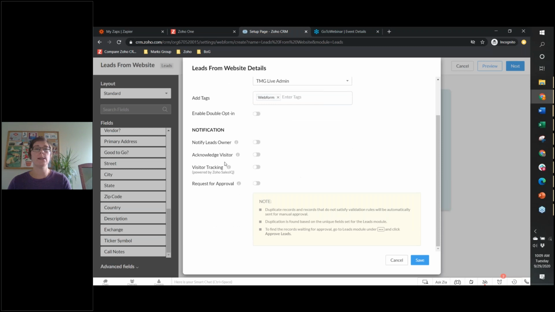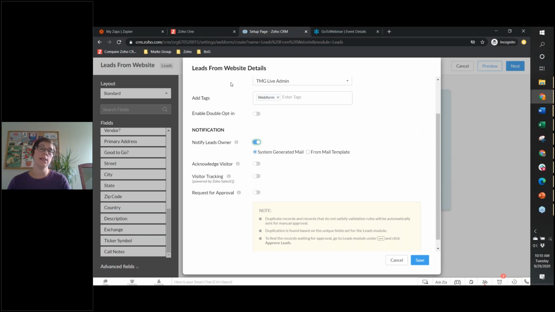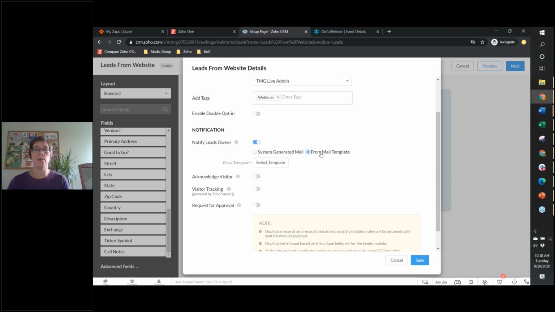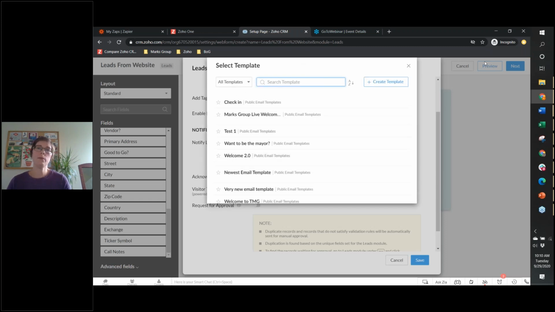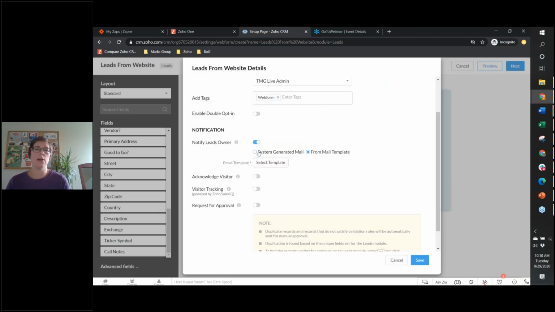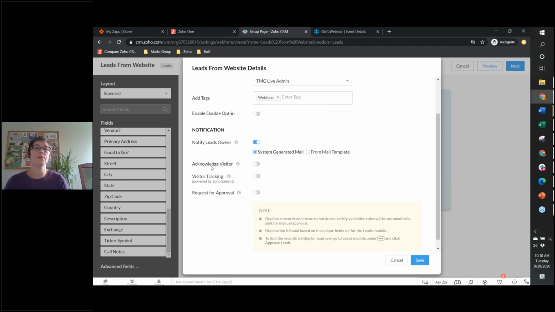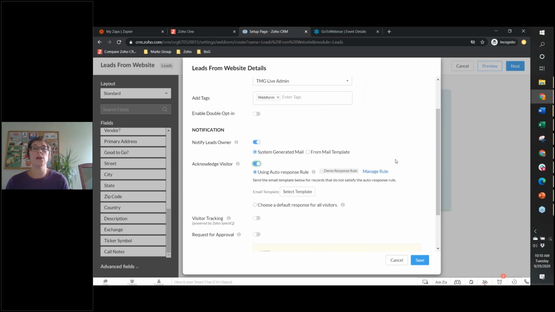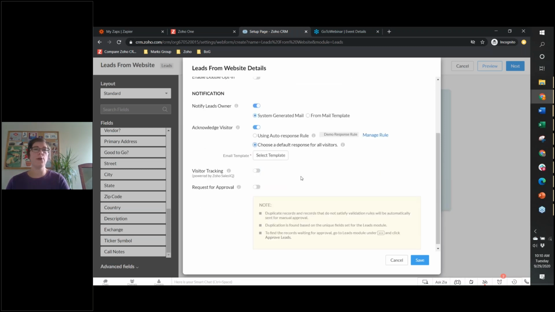So a couple notification areas, notify leads owner. So do you want to send a little text message or email to this person when their lead comes in? So there's the system generated, which I think we're all used to, and then from an email template. So we can create one on our own or pick one that we already have in the system. Right now I'm going to skip that and I'm going to go with the system generated because it's just a little easier. So acknowledge your visitor. You can turn this on or off. Again, you can use an auto response rule, which we've actually created in here already, and we'll go into that a little bit later. And then you can also choose a default response, which is basically like, hey, thanks for filling out our form.